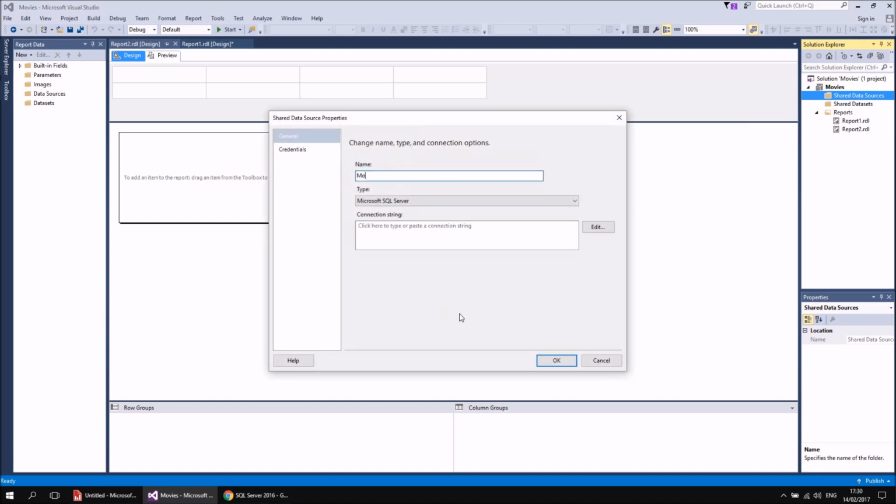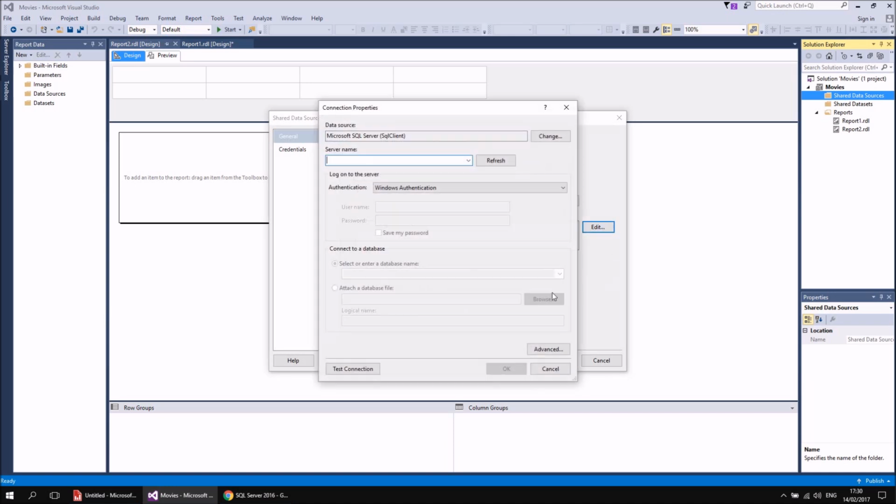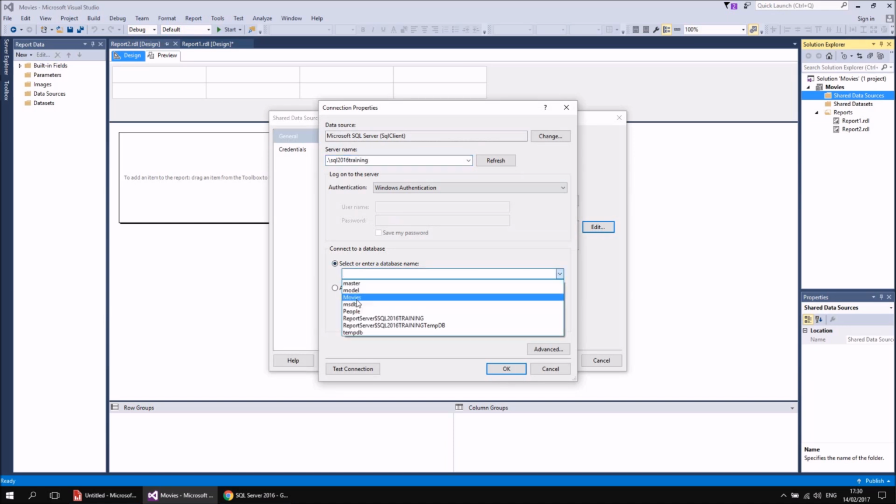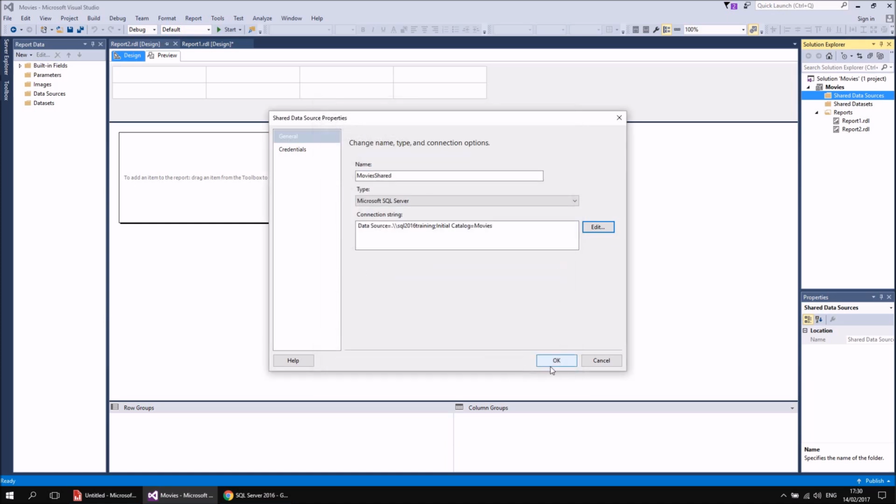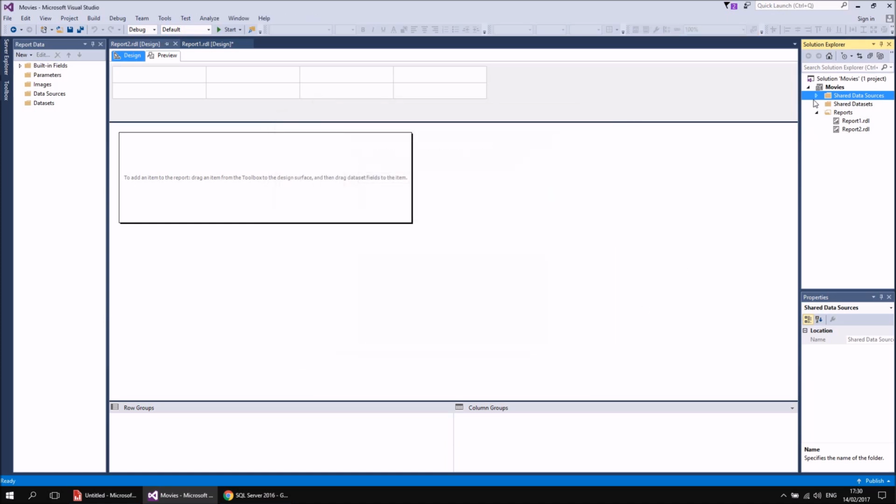I'm going to call this one movies shared just to distinguish it from my other movies data source. Then again I can click the edit button to build up my connection string and type in the same server name /SQL 2016 training. And then if I click on the drop down arrow I can choose my movies database and then click OK and OK again. Now that shared data source is available to any report in the entire project, so no matter how many reports I create I can simply refer to the existing connection rather than going through creating it each time.